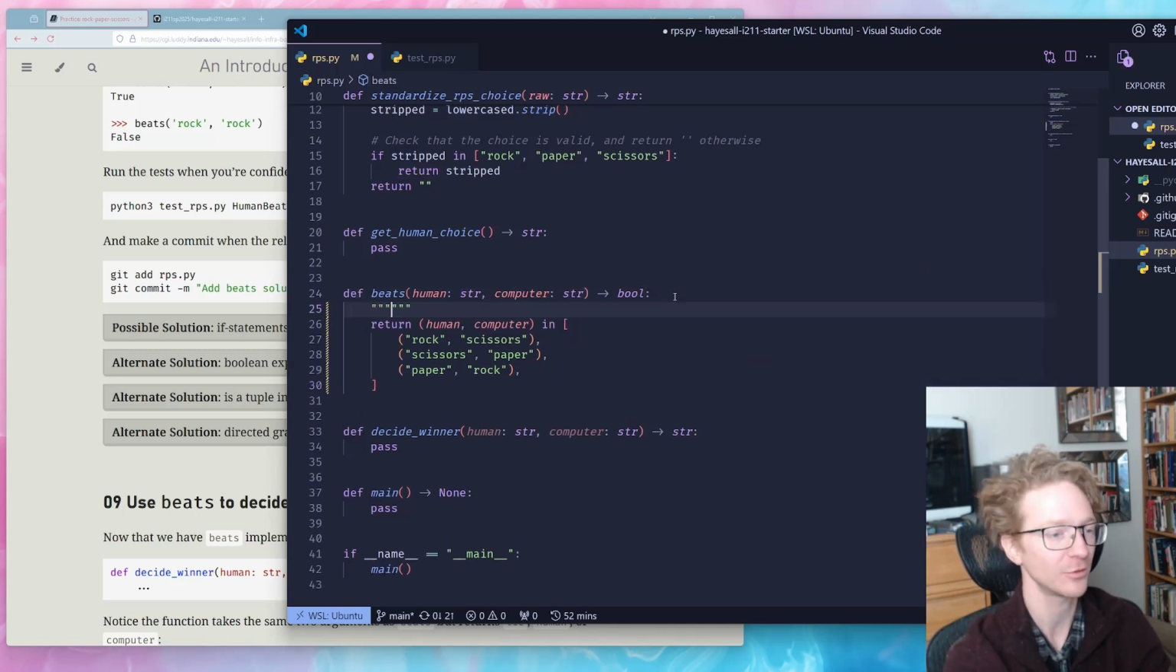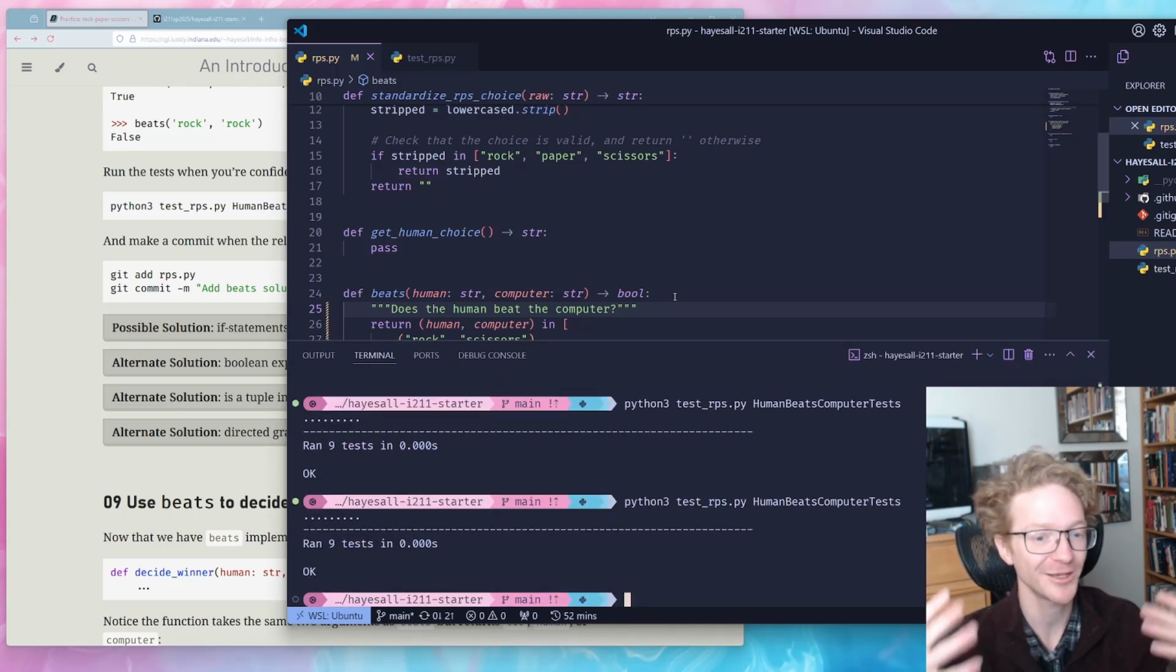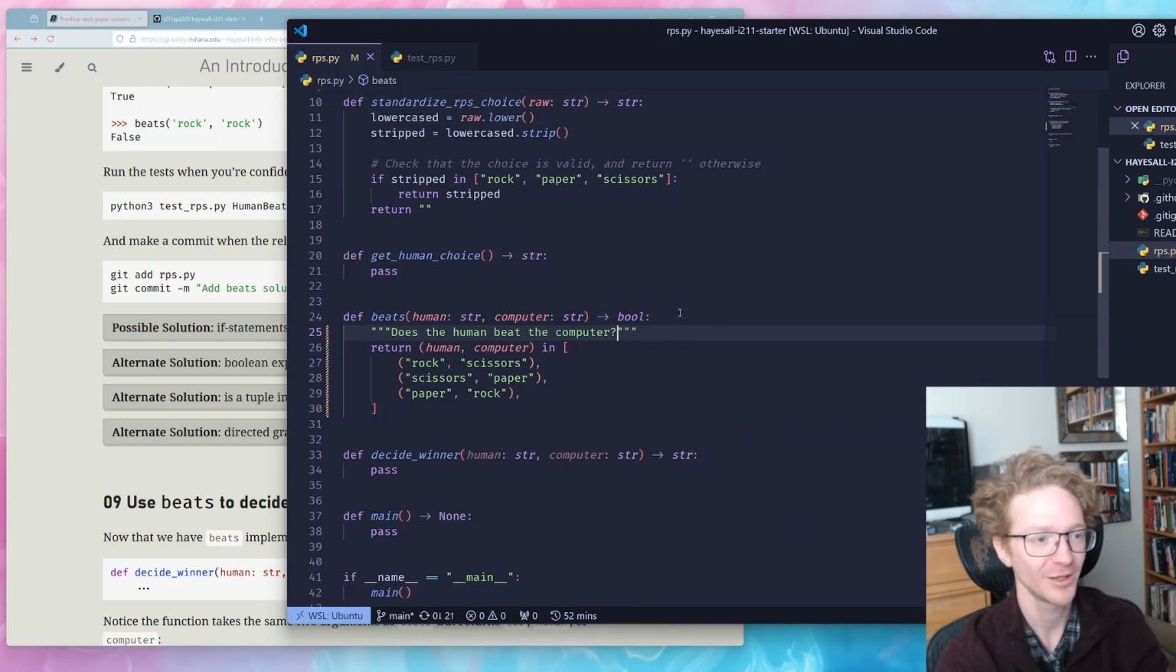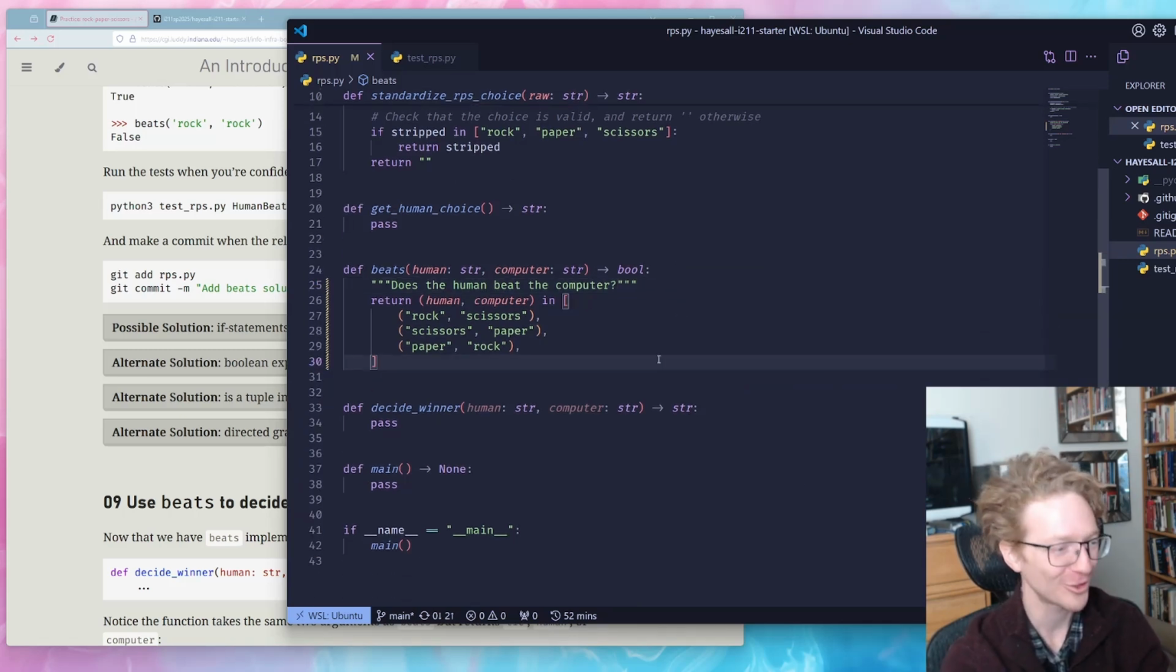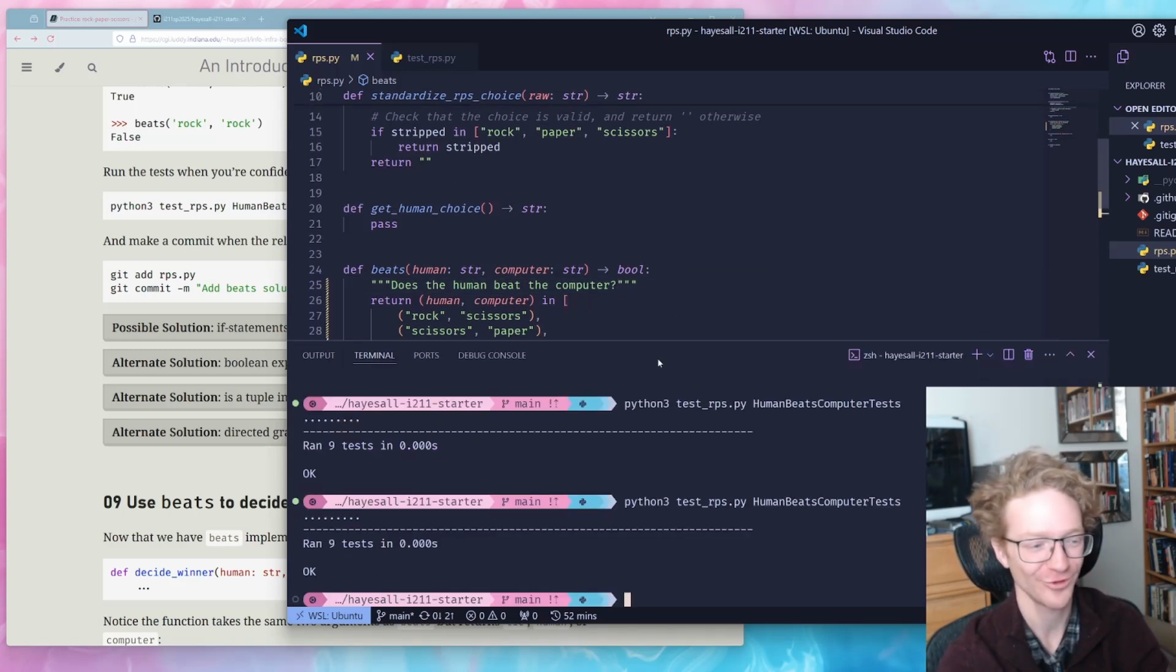So maybe I'll make a little doc string for myself that says, does the human beat the computer? These are all of the cases. We have enumerated all the possible ones, and there's nothing else inside of this set that would be an instance where the human would beat the computer. Okay, so with all that, I think that we have a successful implementation.